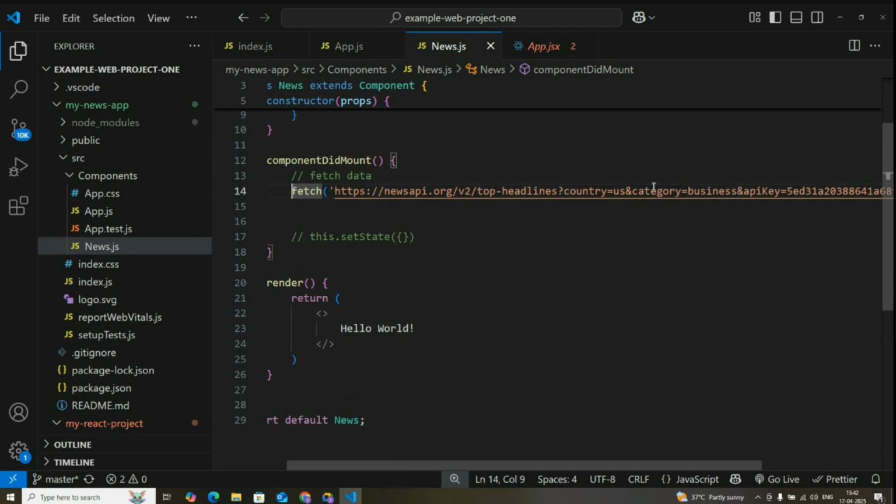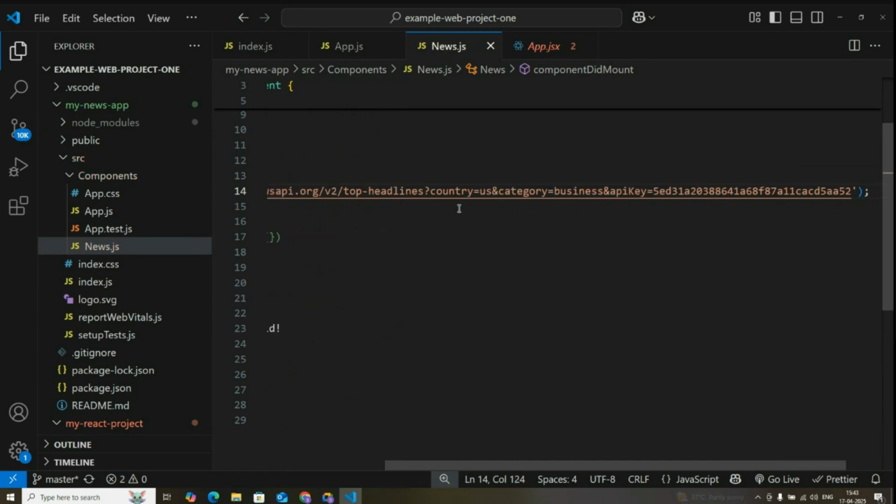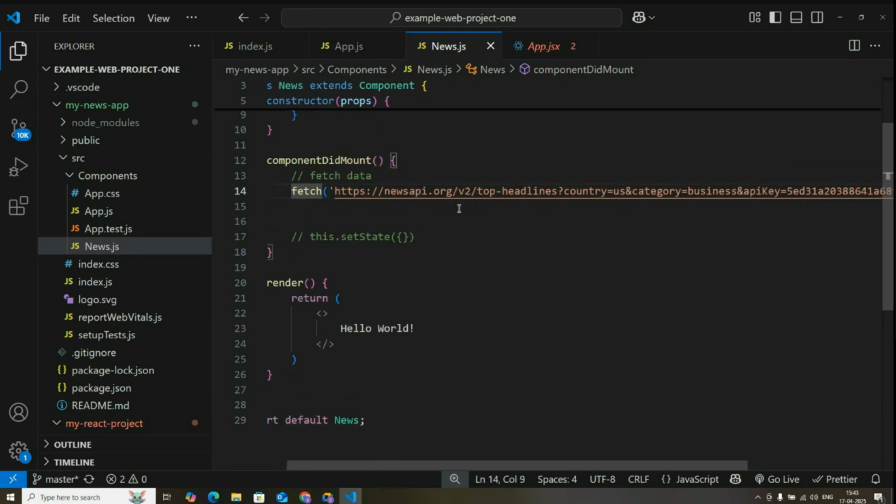This is an asynchronous function. Basically, what an asynchronous function does is it will run in the background. The program logic will not get locked because of this fetch. So either we should use await, or we should use another mechanism called then, or the callback mechanism, which I'm going to use.